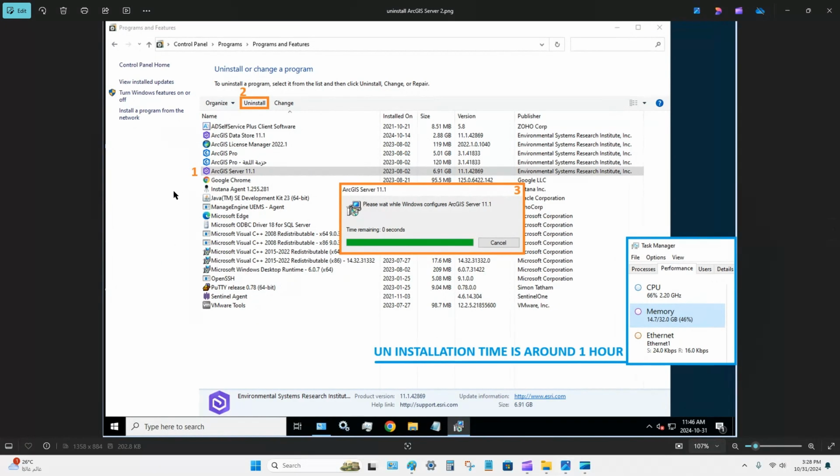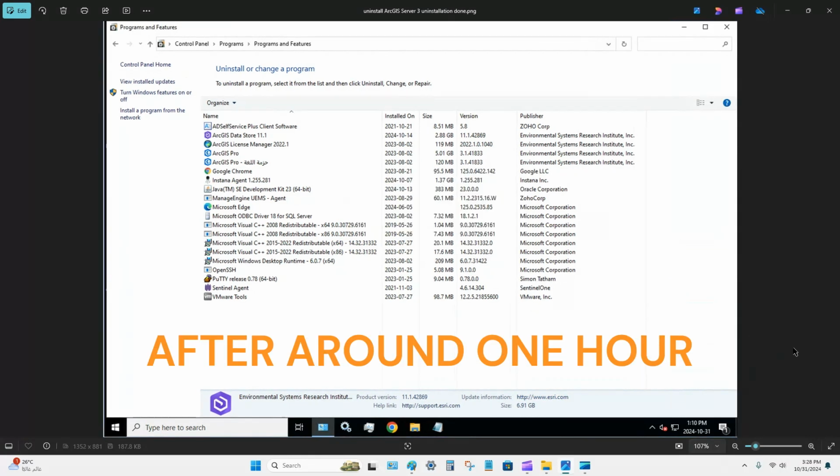We have to select it and then click on uninstall, and this uninstallation will take time depending on your hardware configuration. In my case, you can see the available memory and CPU consumption, and it took 1 hour to uninstall ArcGIS Server from the Control Panel. And now you can see that it has been uninstalled after 1 hour.